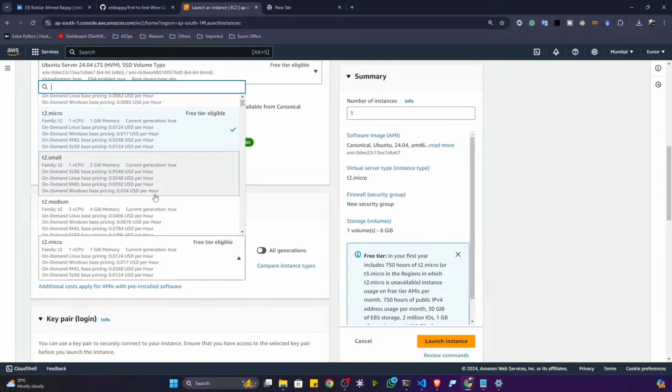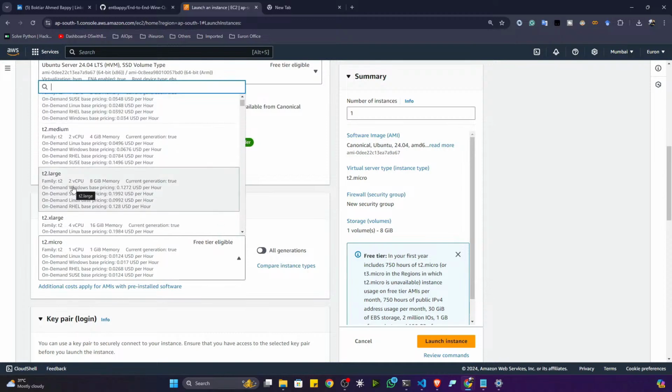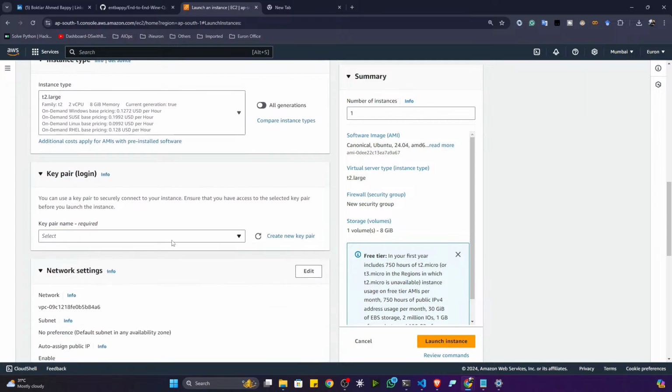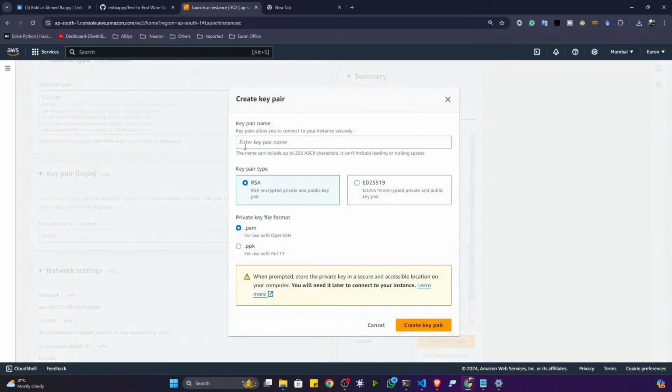Then after that, you can select the instance type. Let's at least take 8 GB memory, guys. Okay, 8 GB memory you have to take. So let's take T2 large, and after that select the key pair here. If you don't have a key pair, you can also create. Let's create ML project.